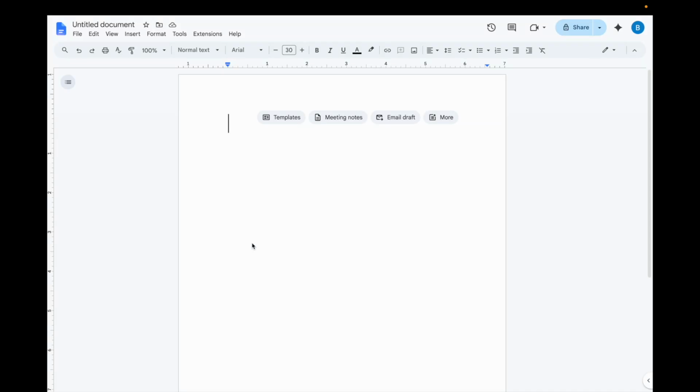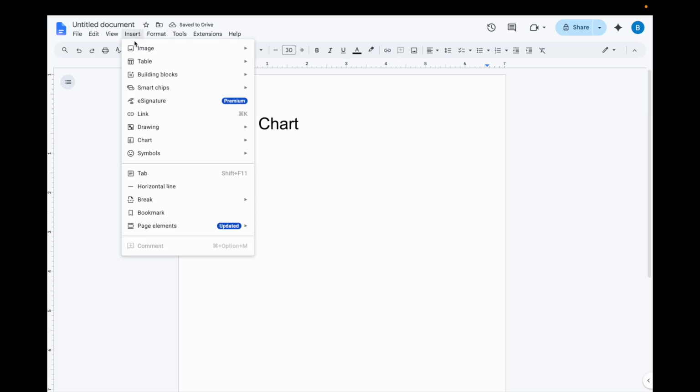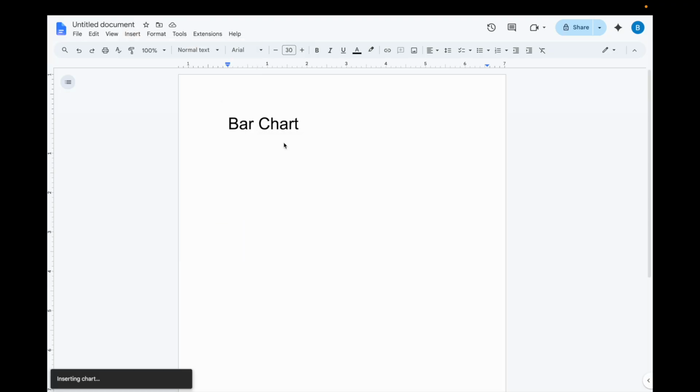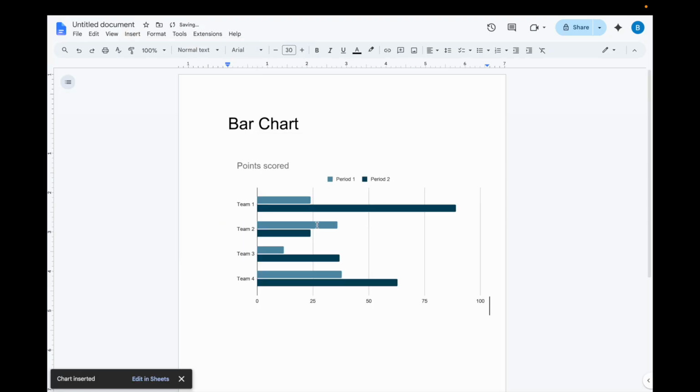So in this Google Docs tutorial, I will be showing you guys how to insert a bar chart here on Google Docs. So if I wanted to insert a bar chart, go to the top left, press Insert, then scroll down to where it says Chart, go ahead and select Bar. It'll take a couple seconds, but it will insert a bar chart like this.